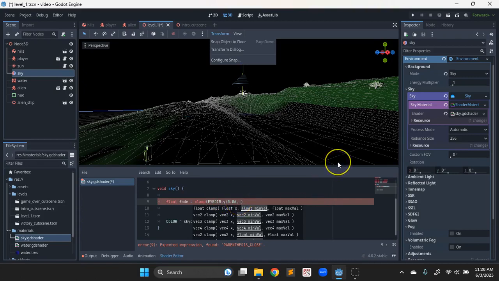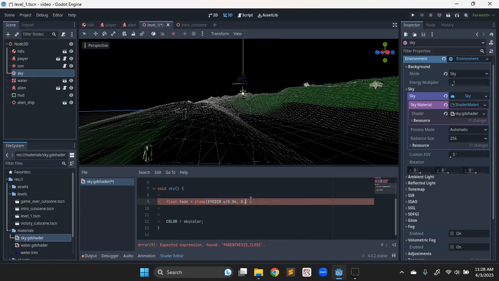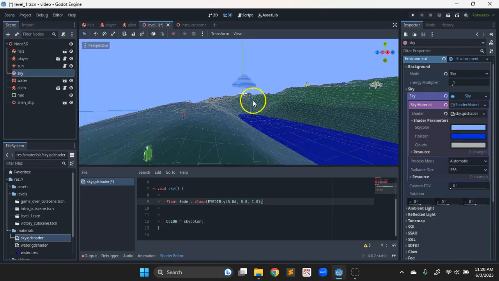Then we have a good number to work with, and then we can set it, clamp it somewhere between 0, which would be straight out at the horizon, the lowest point on the horizon, and 1.0, 100% all the way up at the top of the sky. So we'll clamp our numbers there.